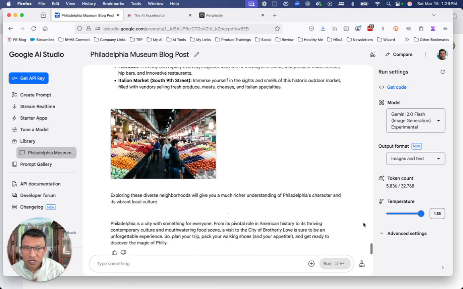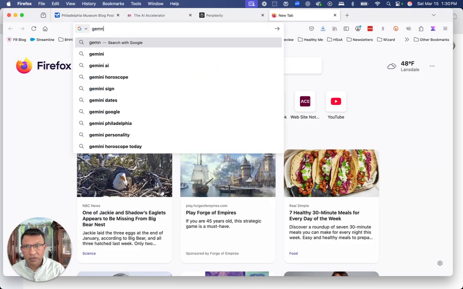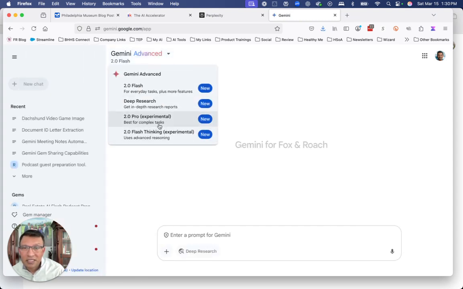2 things I want you to try. Image generation, image and text, and play with the model at aistudio.google.com. And then go to gemini.google.com and run the deep research on a topic that you want to learn more about. And you will see the value.